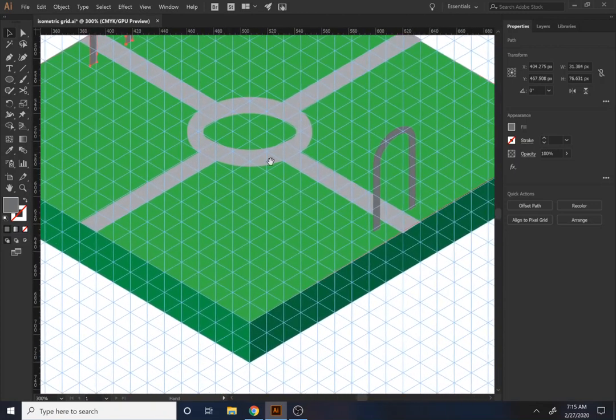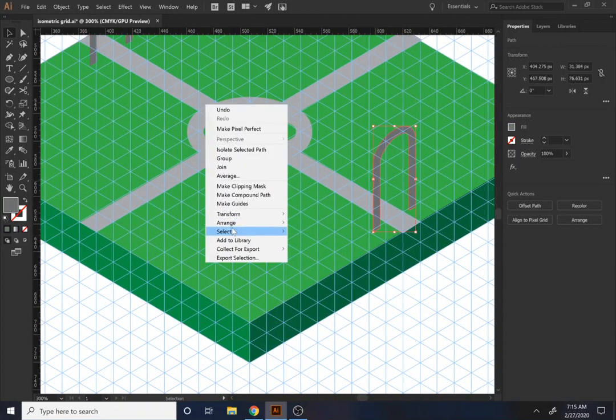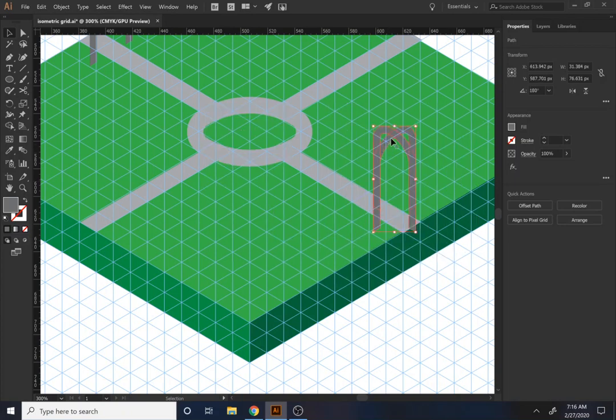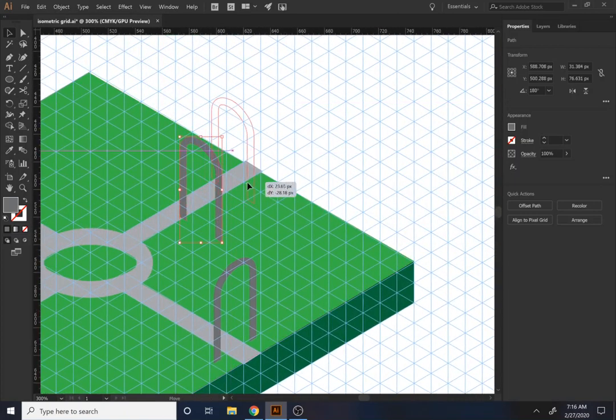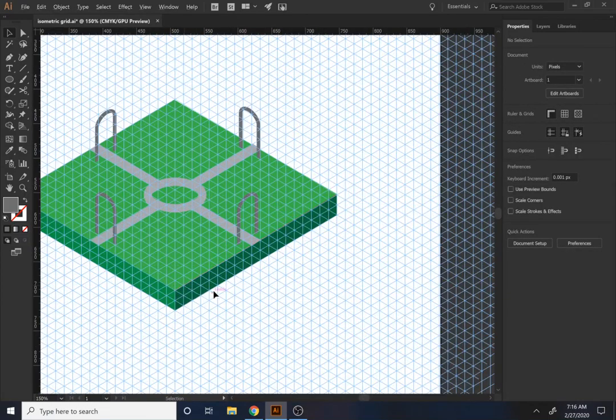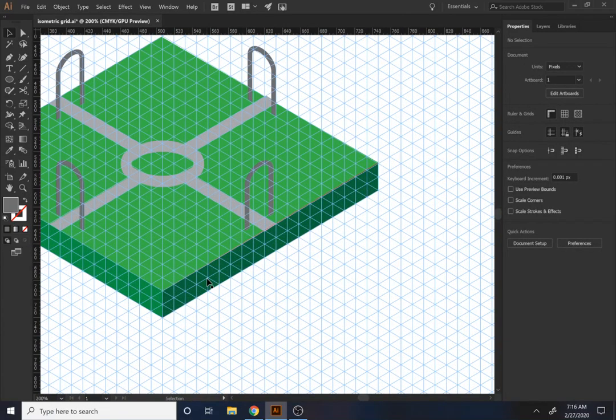And then we'll click on this, right click on it and say transform, reflect. Copy that and just drag this guy over here. And we'll alt drag this guy, put him over here. Okay, like that. Now let's make a little fence that will link all this together here.